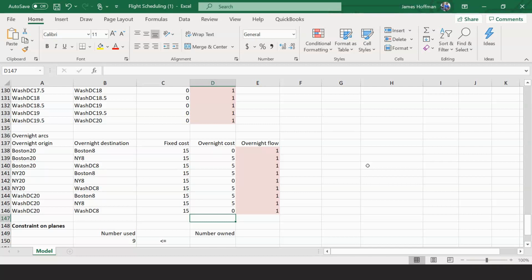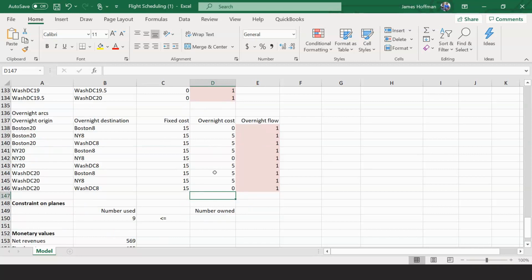Okay, so that's what we did for the overnight cost. And then finally, just specify that the number you use for total planes can't exceed the number you have, which is 4. So just put a 4 in D150.